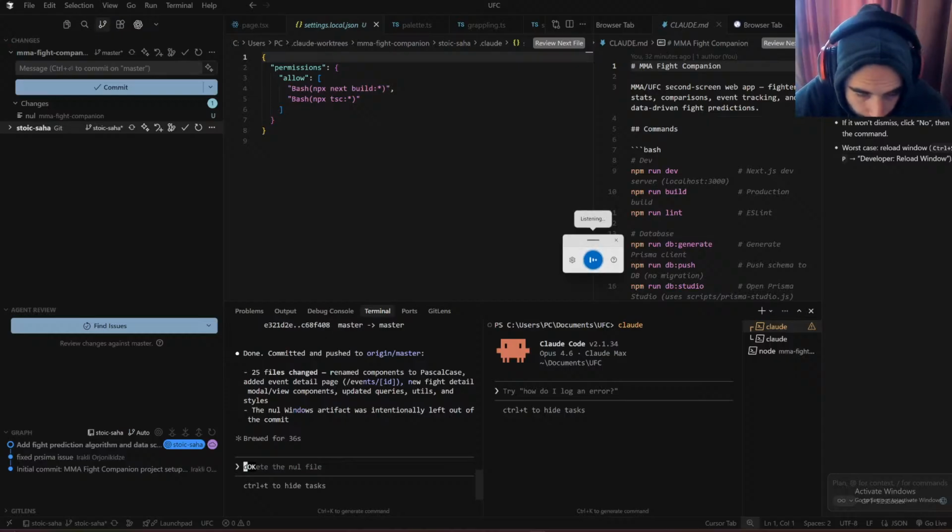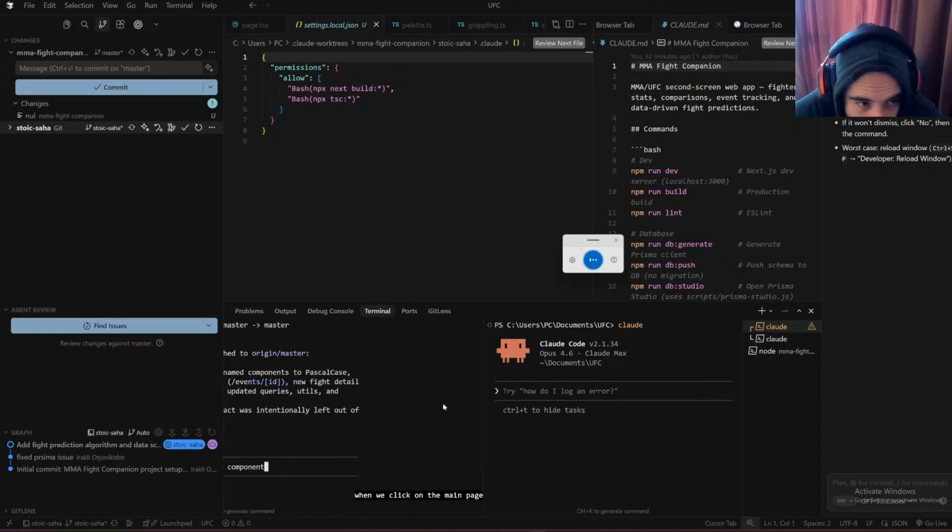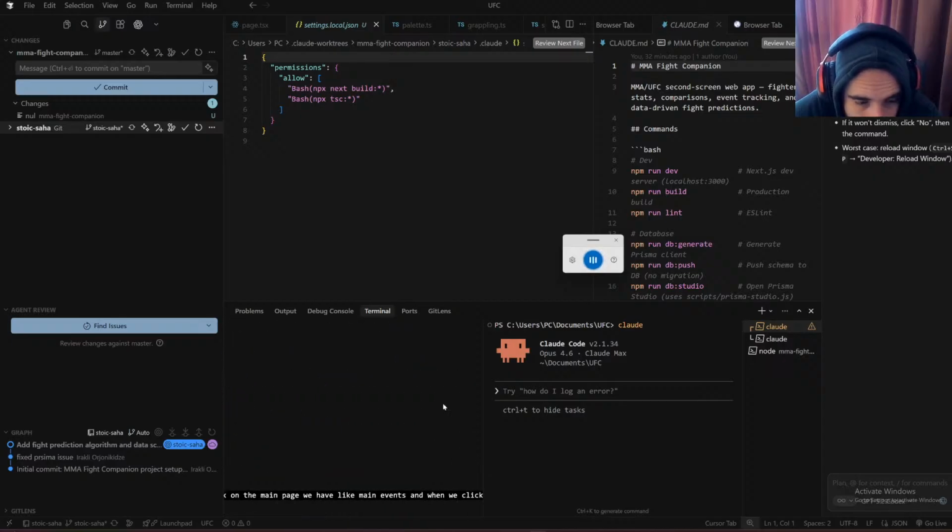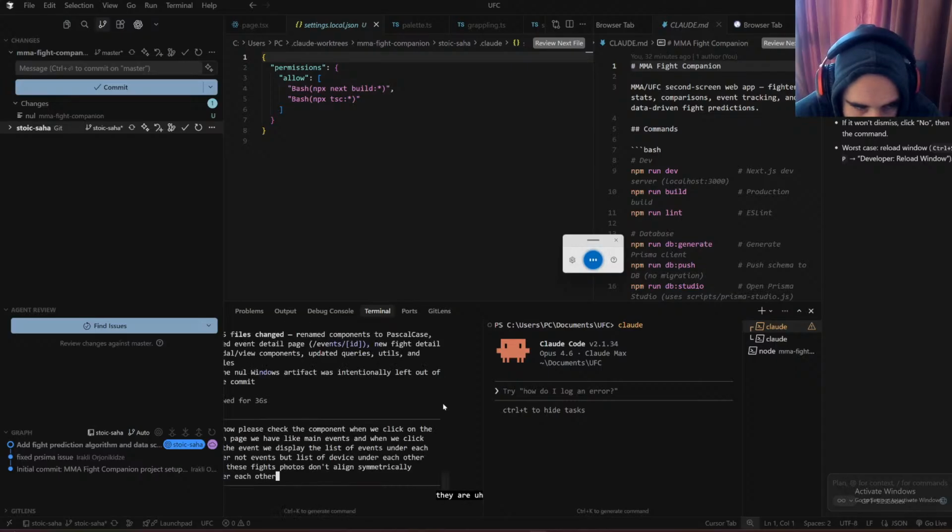Okay, now please check the component. When we click on the main page, we have main events, and when we click on the event, we display the list of events under each other. Not events, but the list of fights under each other, and these fights' photos don't align symmetrically under each other. They are kind of not consistent.